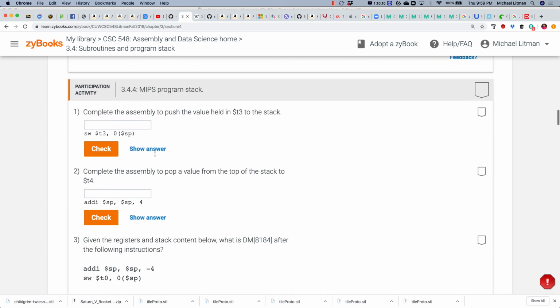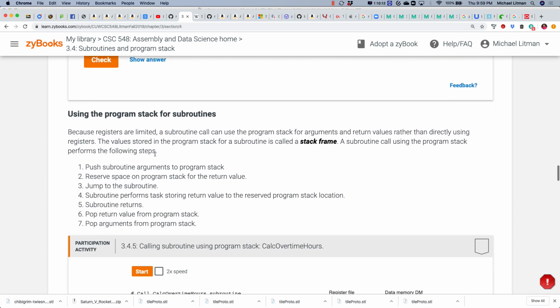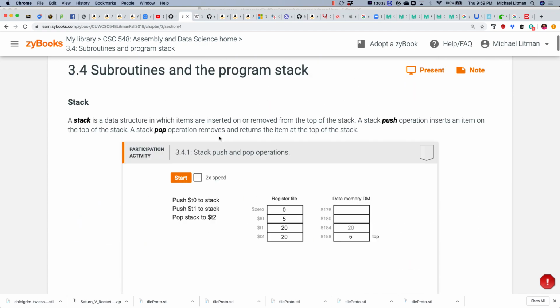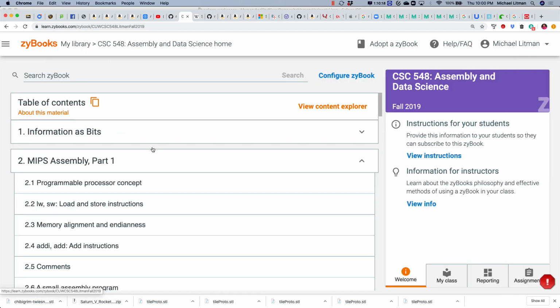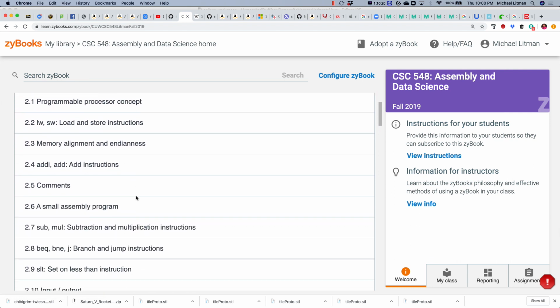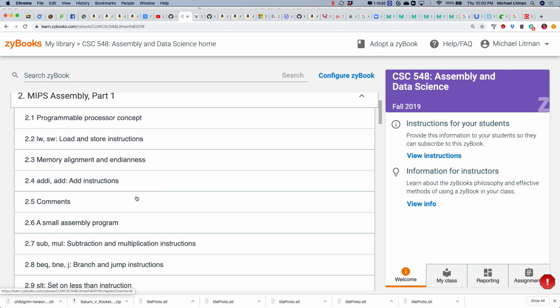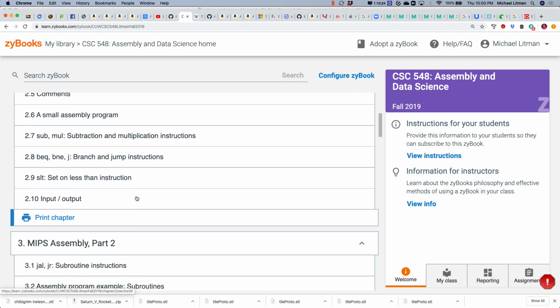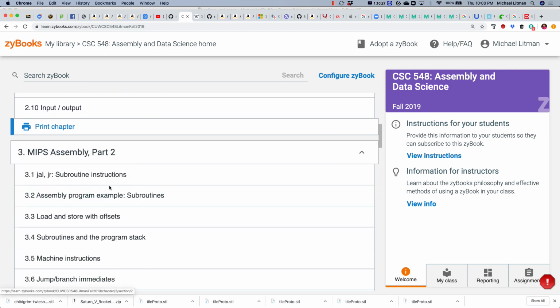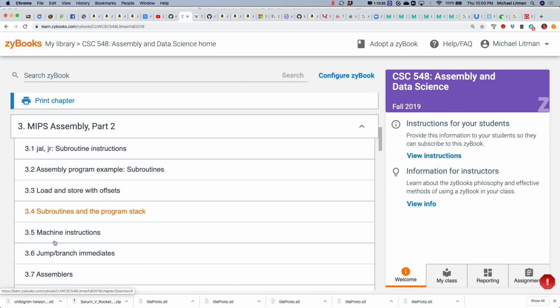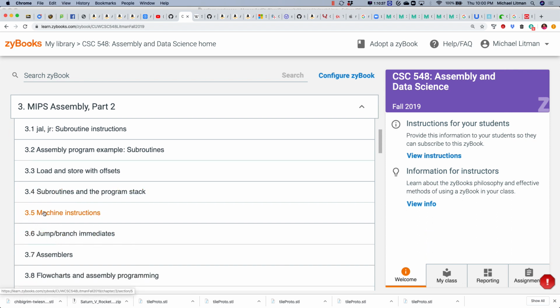You should, though, be able to work with procedures. This is a program stack for subroutines. So we actually handle subroutines in the previous chapter, I'm guessing. Was that in 2? Oh, yeah, subroutine instruction. Yeah, so 3.1, 3.2, 3.3, that's fair game. Nothing from 3.4. I probably won't ask you anything from 3.5.